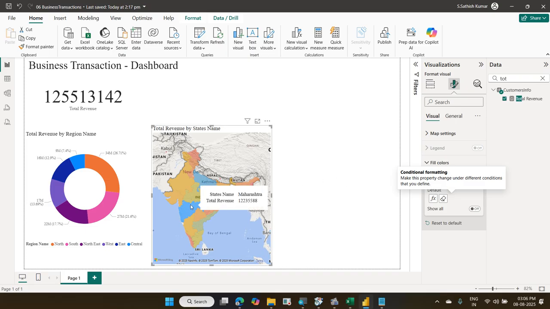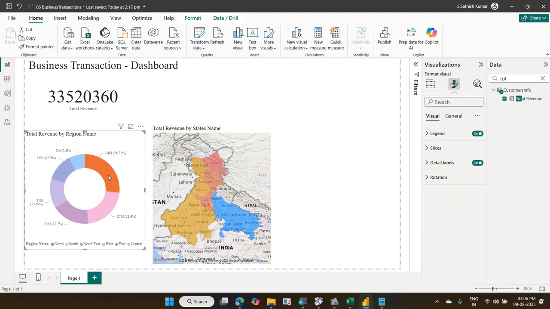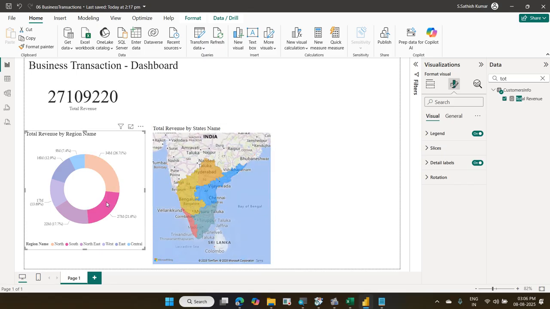Now I'm going to my donut. Click on north. It automatically zooms and shows the map for the north region. South region, we got the south region map. Based on your selection, the map is zooming and showing only that region's details. That's the reason we created this donut.